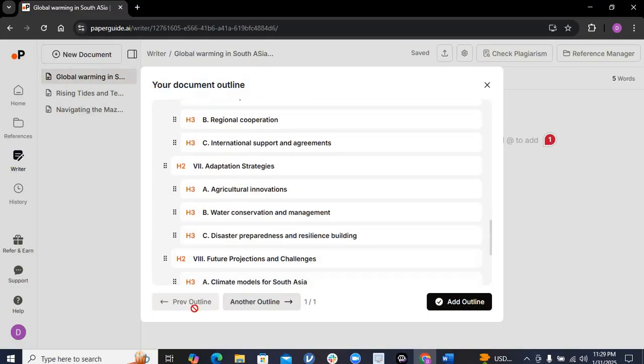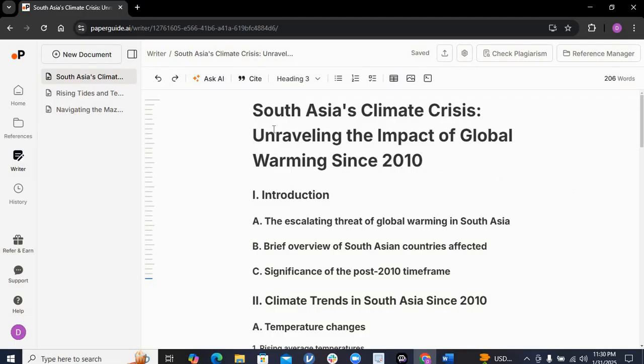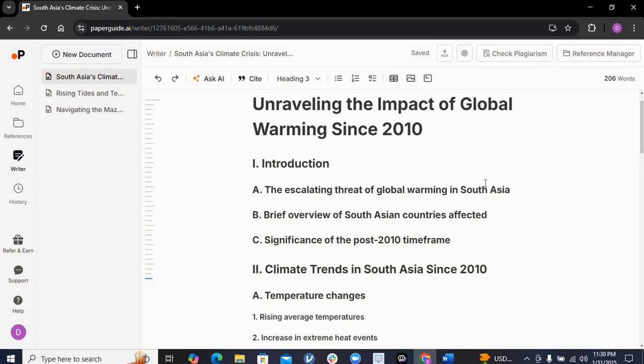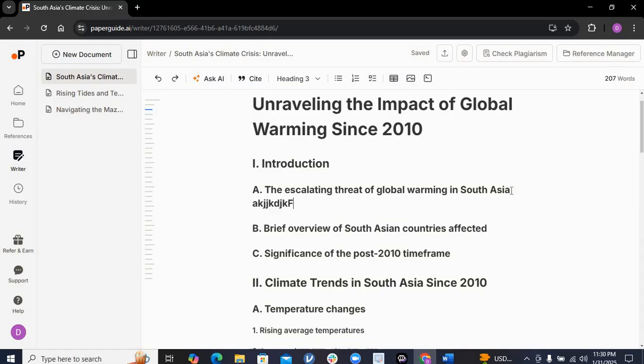So now you can go to the previous outline, you can create another outline, then go to the previous outline, or you can add this. Say for example, I'm clicking add this. Once you click on this, you have got your title here, and this whole outline is created. Now you can use all this information, and by using this AI and all the citations from your library, you can write under all these columns.